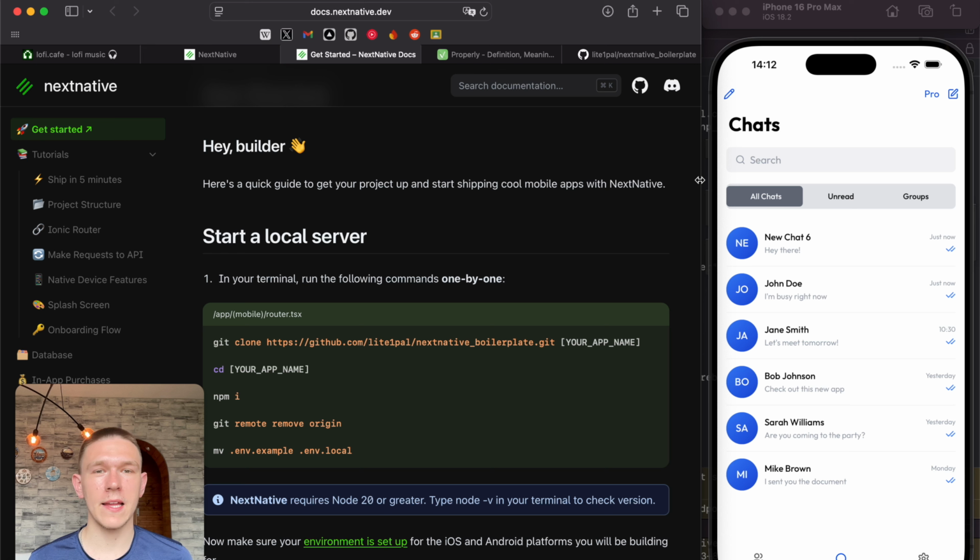If you want to ship any mobile app you want very quickly, avoid weeks of headache and configuration hell, then really Next Native is for you.